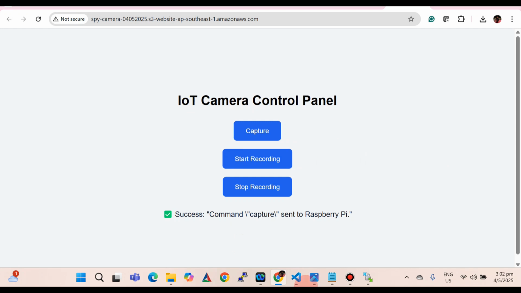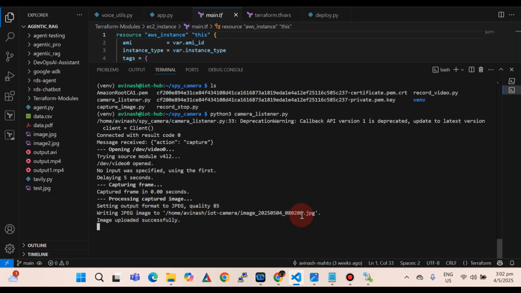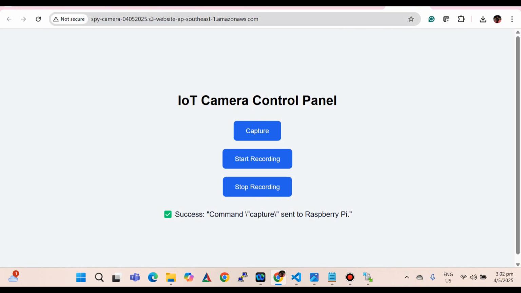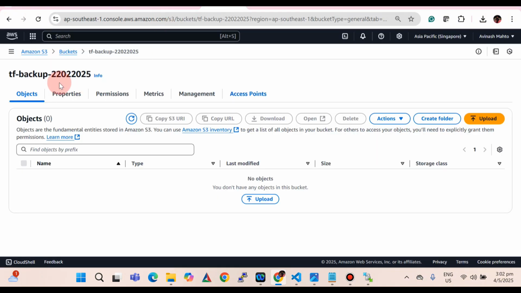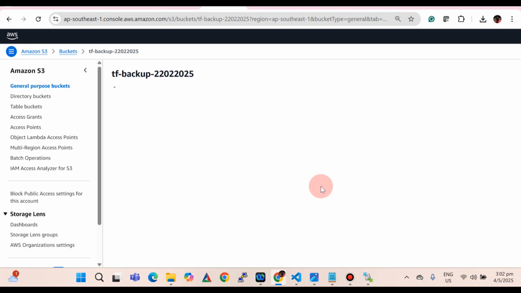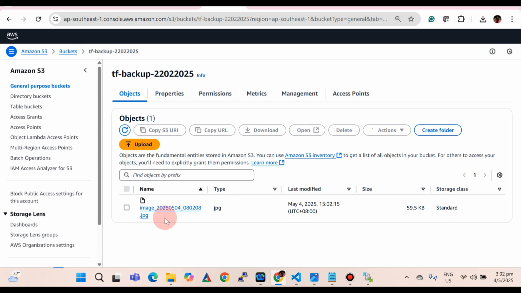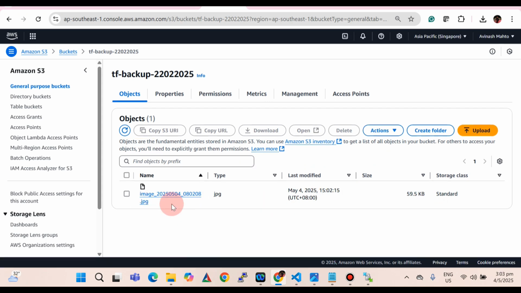So it clicks the images. Here we can see the logs. It clicks the images, stores them locally at this place because this is the path I defined in the script, and then uploads them into the S3 bucket. We can confirm from here. I go to the S3 bucket, this one, refresh it. This is the image I just captured.